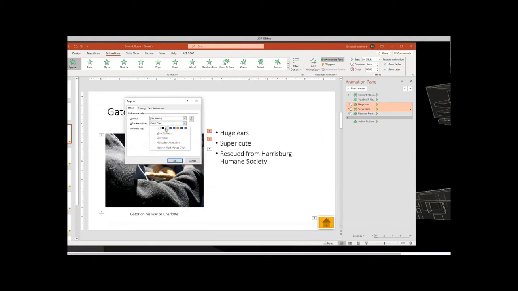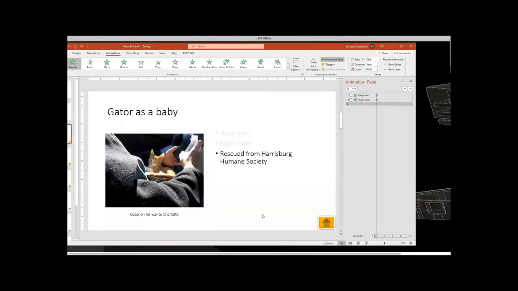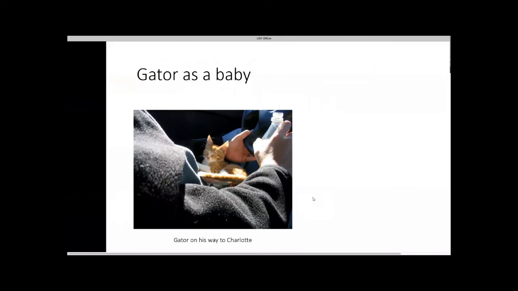I want it to kind of gray out. Okay. And so what's happening now is, Gator is a baby, he's super cute. He has huge ears. I'm going to talk about his ears for a second. Then this grays out. So now they're focusing on how unbelievably super cute he was as a baby. Not so much nowadays, but he was super cute as a baby. So they're focusing on me talking about that.